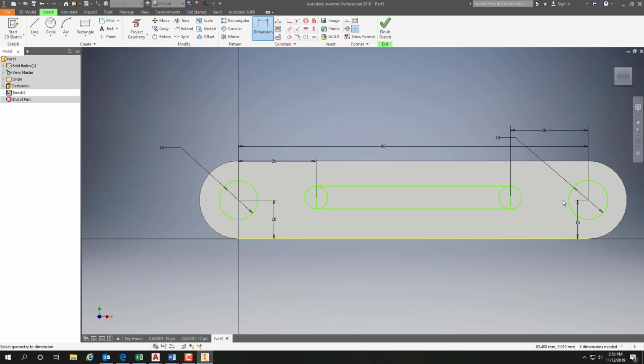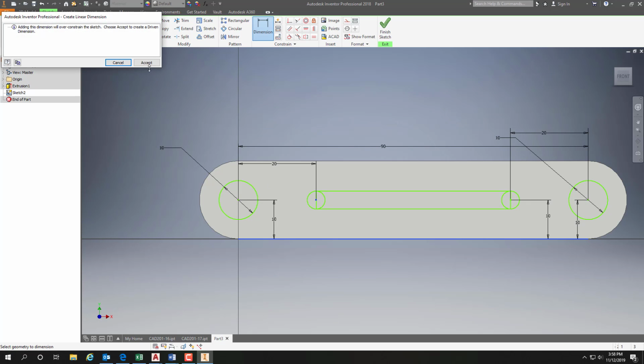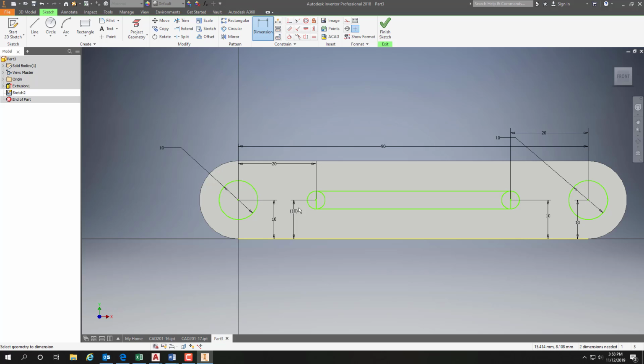And that one's 20. Now, also from here to here, that one's 10. And from here to here, that one's 10 also. Anytime you see it in the brackets, that's just a reference dimension, and that's what we want. Now that slot has a radius of 5, so here's what we'll do.